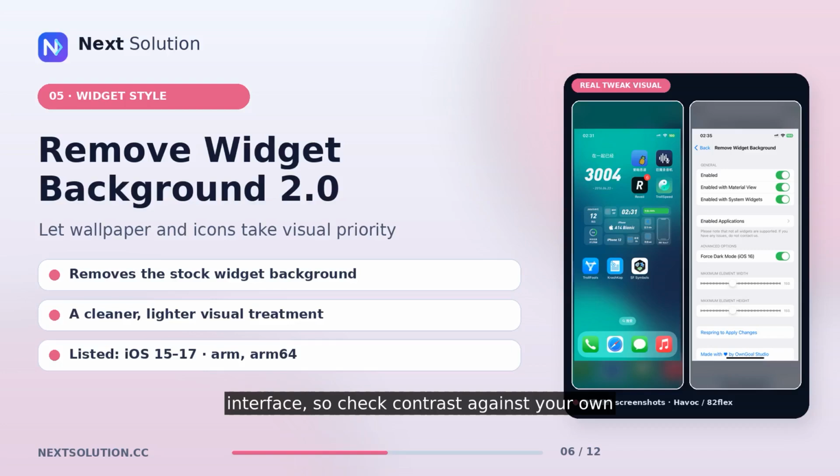A cleaner look is not automatically a clearer interface, so check contrast against your own wallpaper. This is the package to compare when widgets are already useful, but their stock containers do not fit your visual direction.